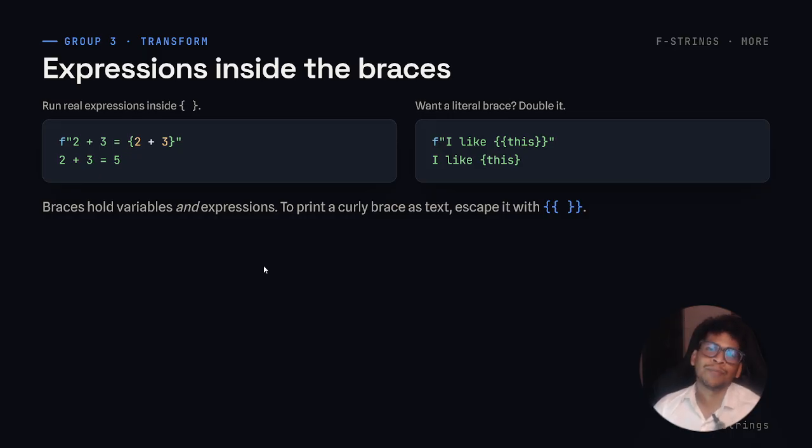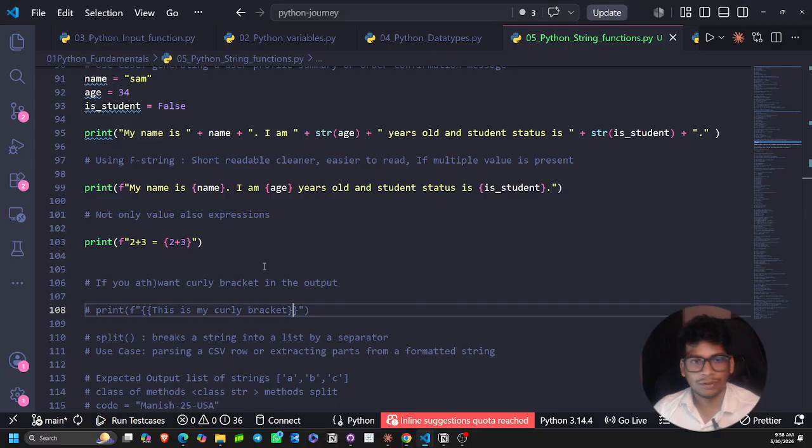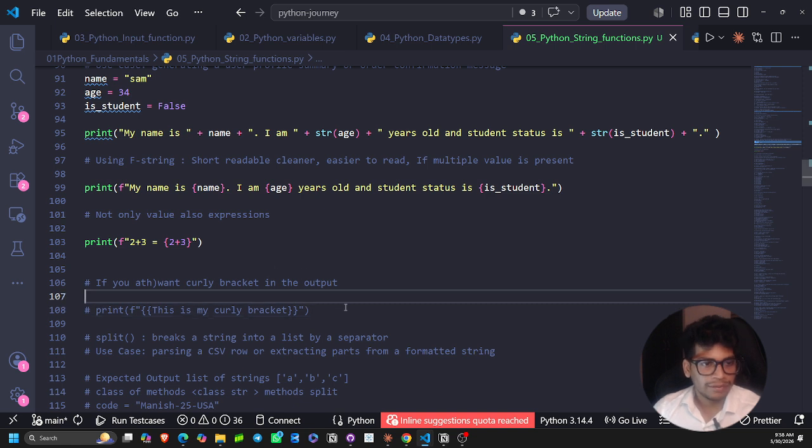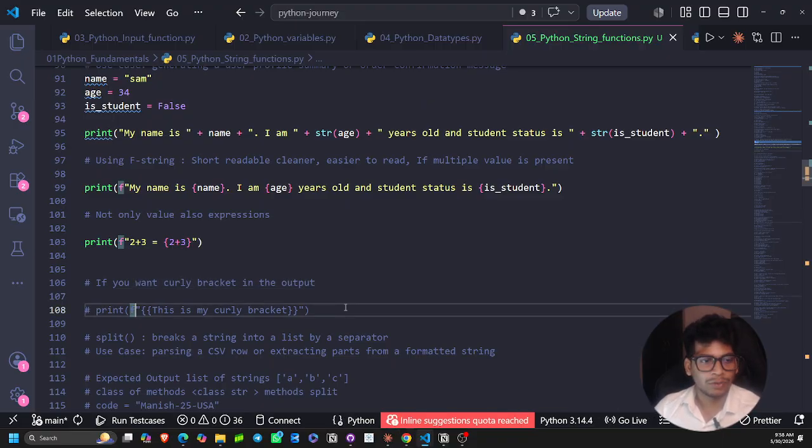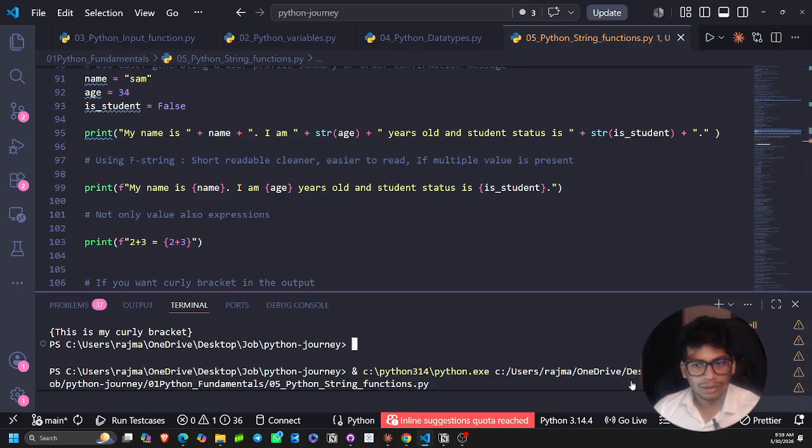So this is a complete thing where you can use this, and I will also be using this in further classes. But there is a scenario: if someone wants to print the curly braces, then you just have to use double curly brackets. Let me show you an example. Let's say you want curly brackets in your output, then you don't have to worry about that. You can just use two curly brackets. So this is my curly bracket. Here you can see the output.